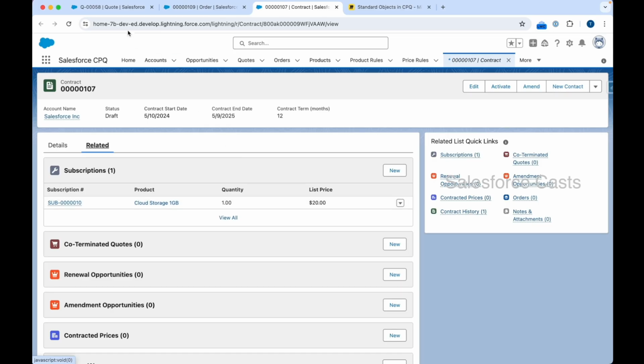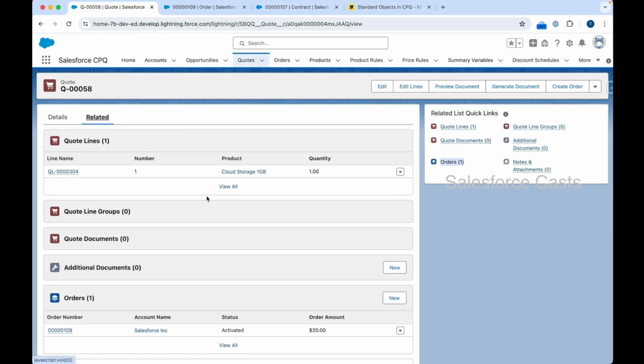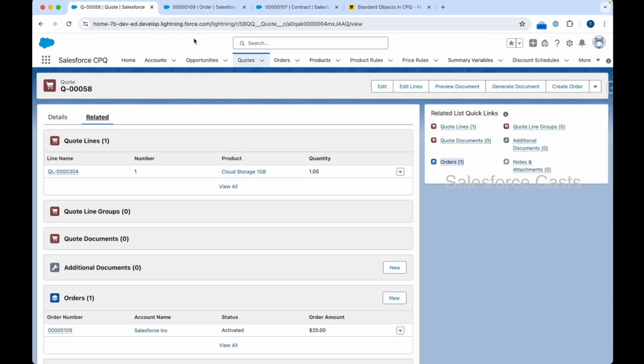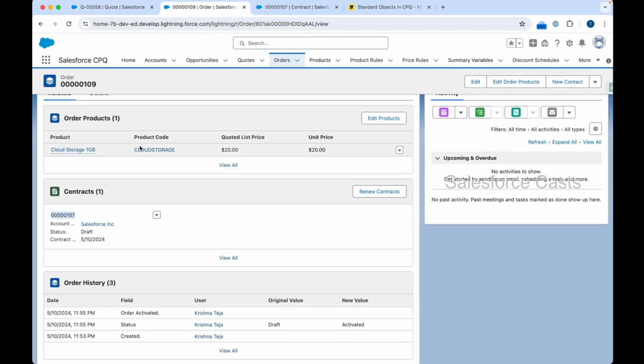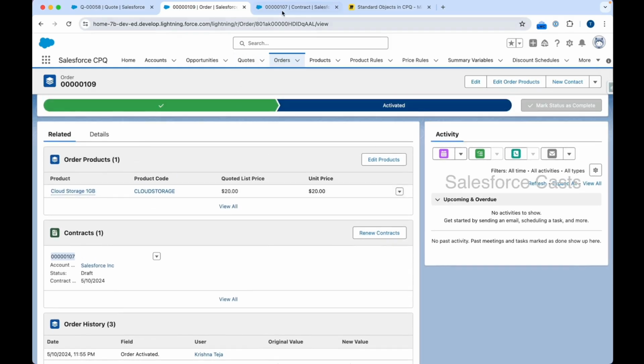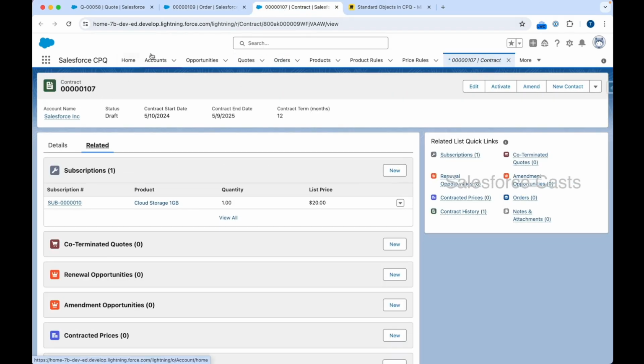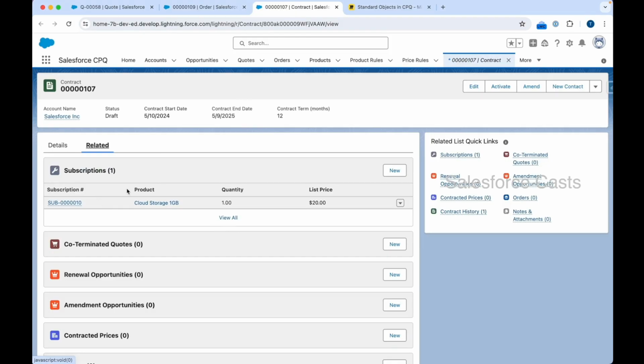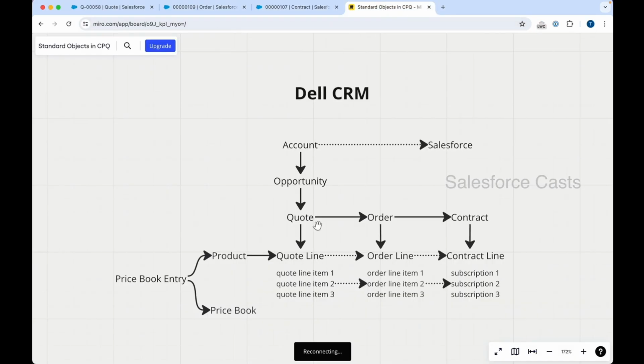If you take a step back, as I had mentioned earlier in the flow, a quote record will be created. Quote is going to have quote line items. Once the quote is activated, an order record will be created, and from the quote line items, order line items will be generated. And once the order is contracted, a contract record will be created, and from the order line items, subscriptions will be created. Now this is the end-to-end flow that I had mentioned earlier.